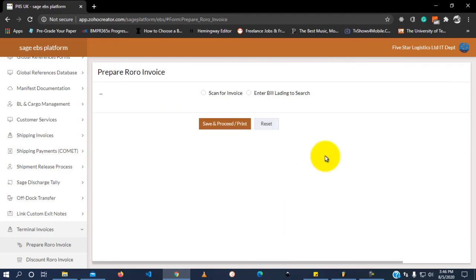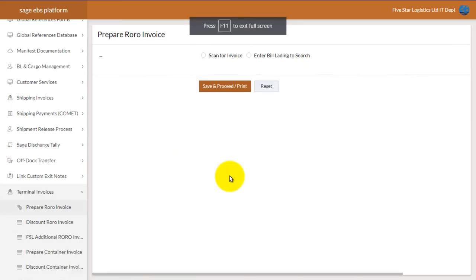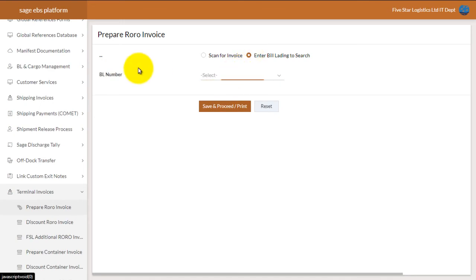So here is our Roro invoice interface. What we're supposed to do now is either scan for invoice or enter billing to search. I prefer to search with the billing. Then another select menu will open, where I can select the BL number. I click on the drop down. I already have a BL in place, so I'll just paste it here.